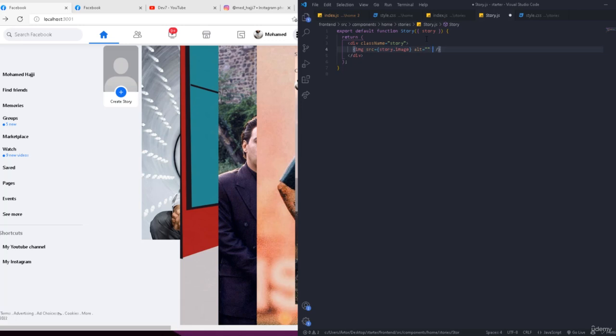And let me add a class name right here. Let's call it story image. Okay, and after that, we're gonna have a div. Let's call it story profile pic, like that. And inside this, we can have another image, and the source is going to be the story, this time dot profile picture. Okay, picture, like that.